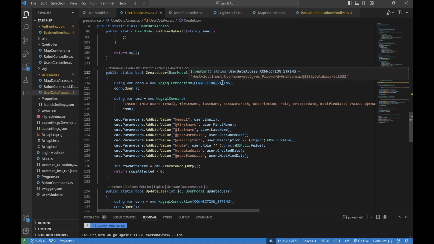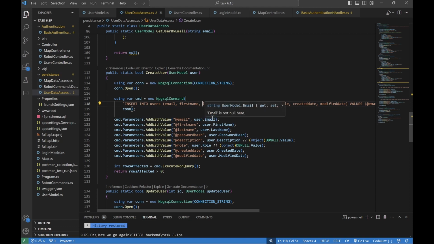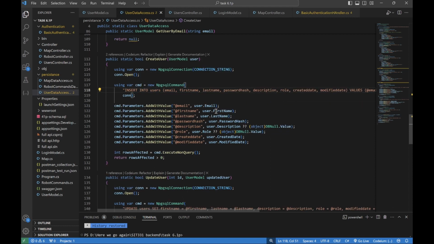It establishes a connection, opens it, and creates a command object. The query is an insert statement targeting the users table with columns matching the UserModel properties. The user object properties are used to set the parameter values. The description and role properties are handled with a null check, using the null-coalescing operator to insert null if they are null in the UserModel object.